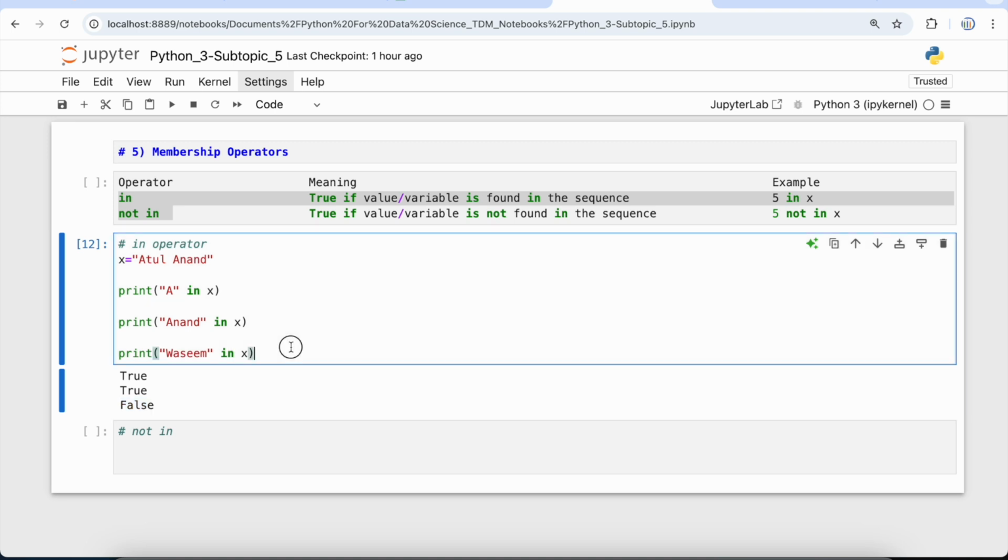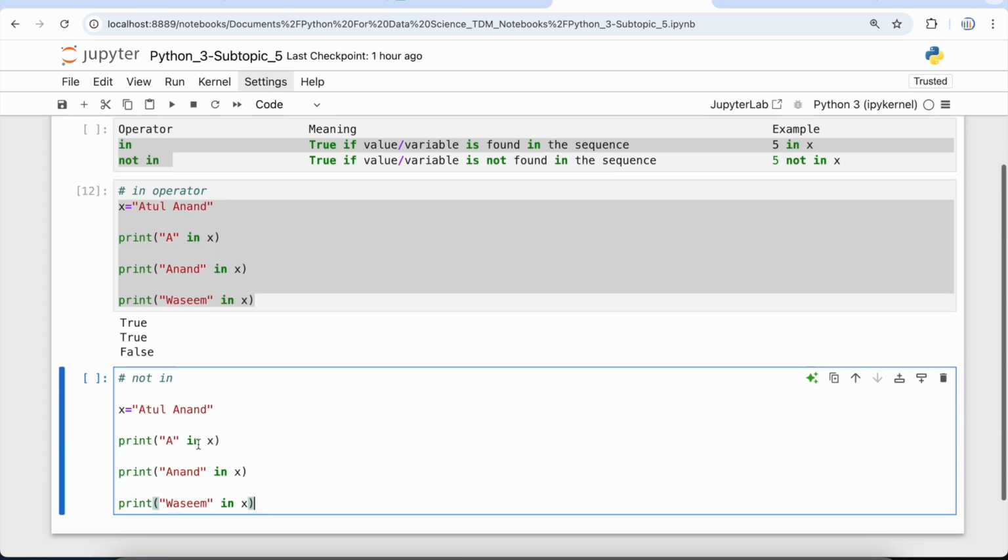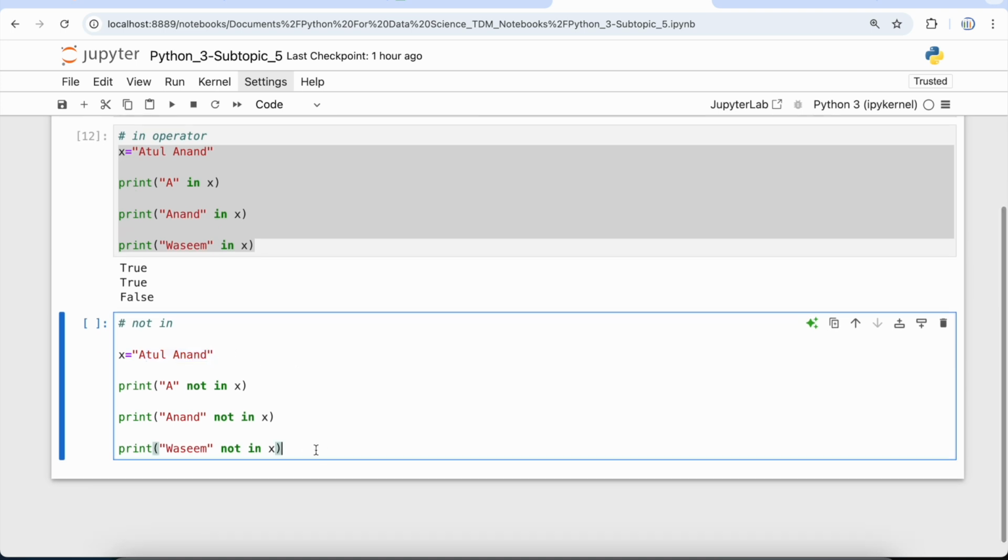Let's take this entire example from here and put it over here. Simply I'm going to say not in. Check if a is not in x, check Anand is not in x, and check Wasim not in x. For the first it will return false. For the second also it will return false, but for the third it will return true, because yes, Wasim is not present in this sequence x or variable x.